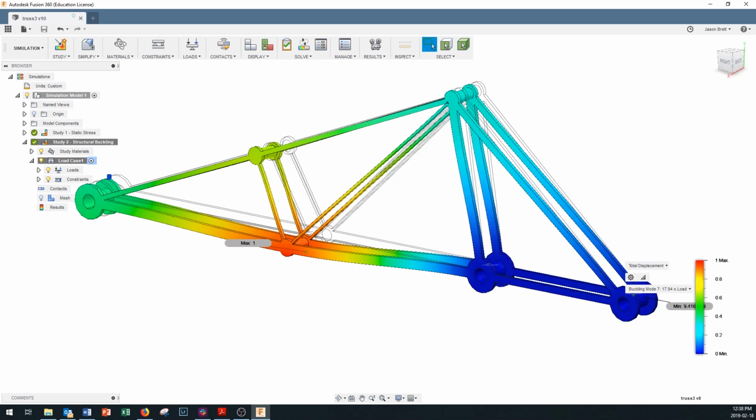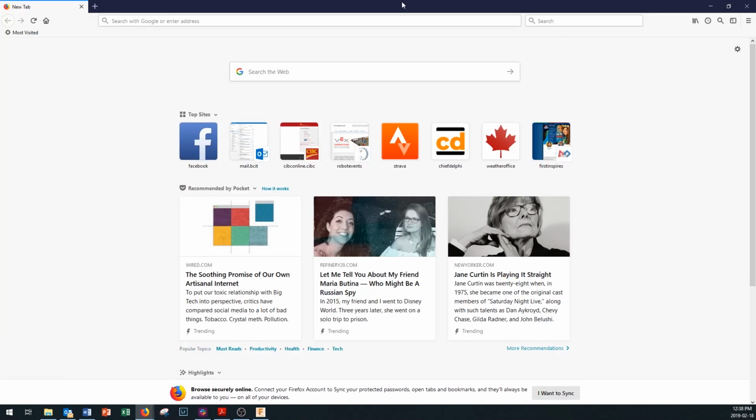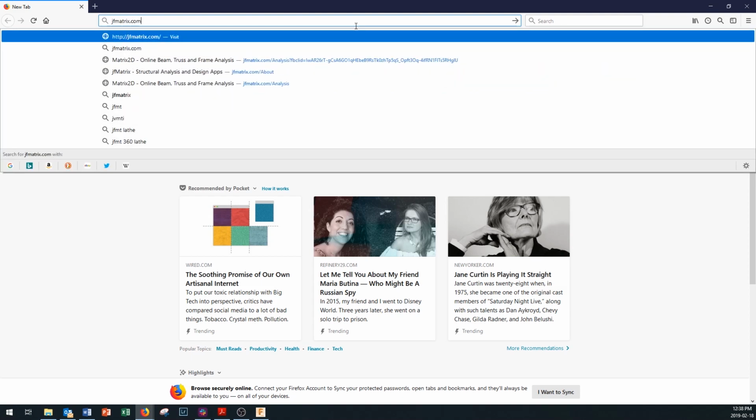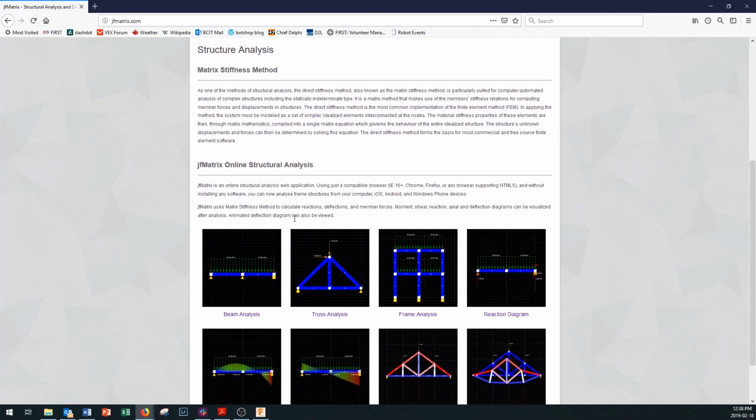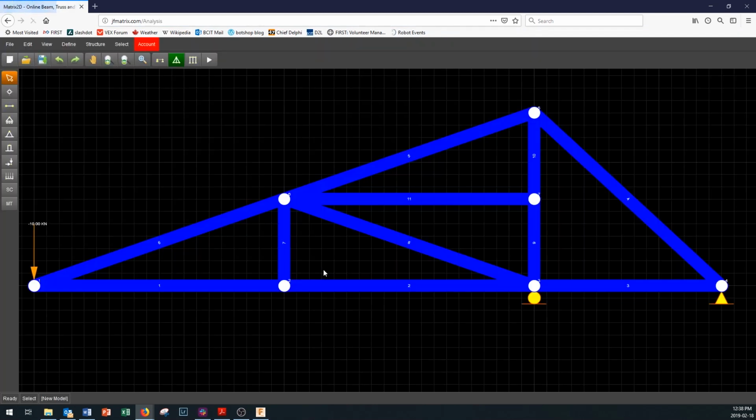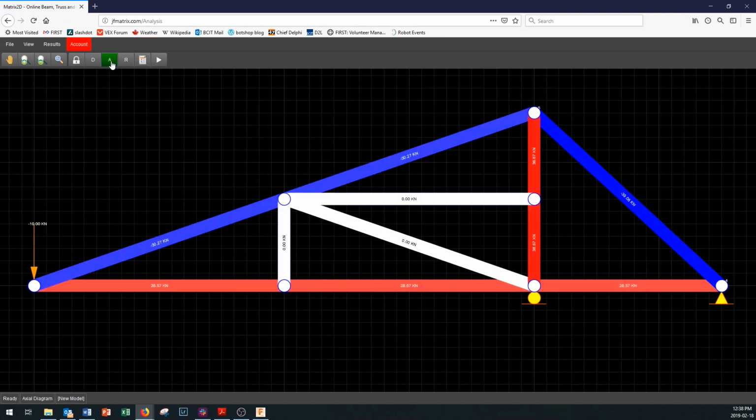The current method of analysis is to use hand truss calculations and software known as JF Matrix, a website that offers a number of forms of structural analysis, particularly truss analysis. JF Matrix allows you to go through and analyze trusses and see the results, stresses and strains. It's important to know how to use both hand analysis and traditional truss analysis before you move on to using Fusion 360 or other finite element analysis methods.